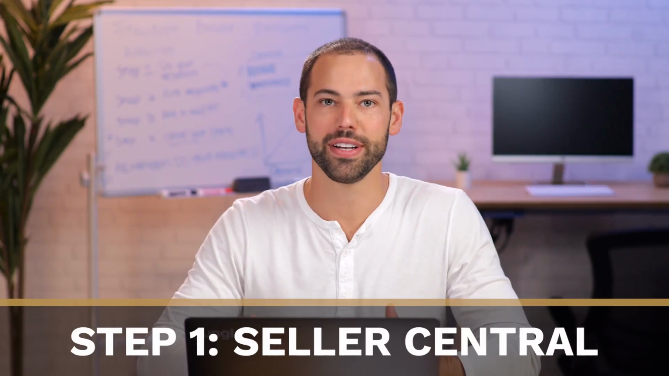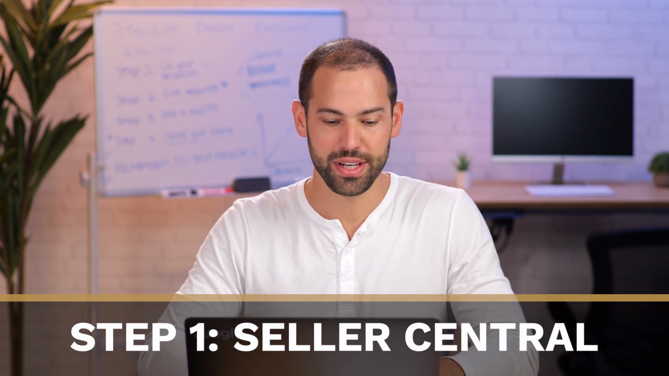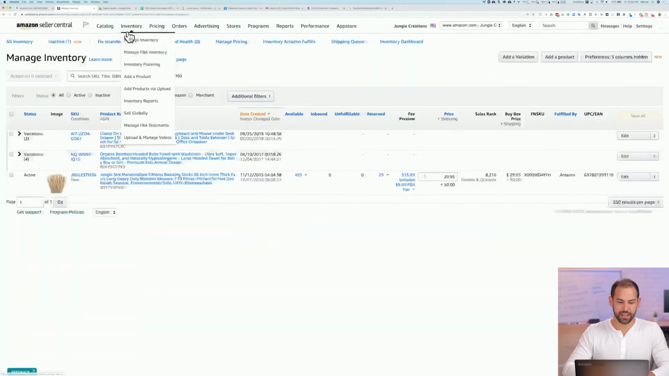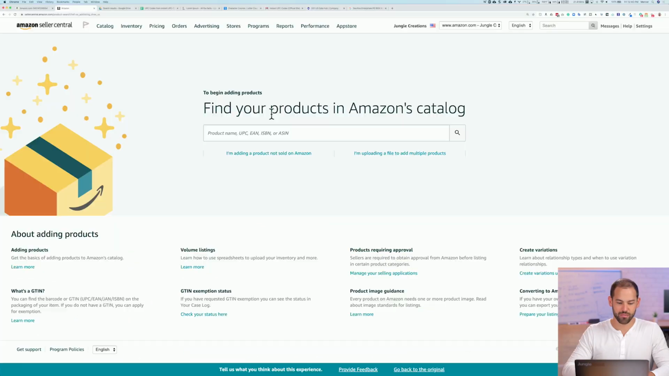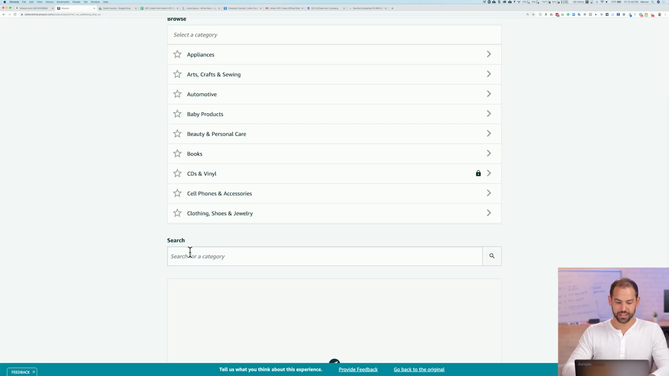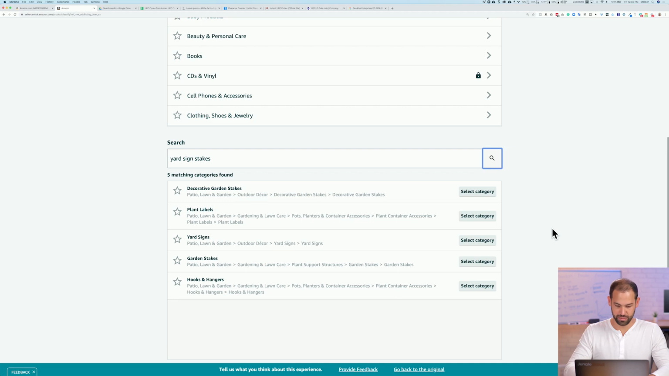All right, so step one here is we are going to go inside of Seller Central. Underneath the inventory dropdown, click on add a product. In here, then click on I'm adding a product not sold on Amazon. Next, you're going to search for your type of product. So mine's yard sign stakes, or even just yard signs. Let's see what this comes up with.